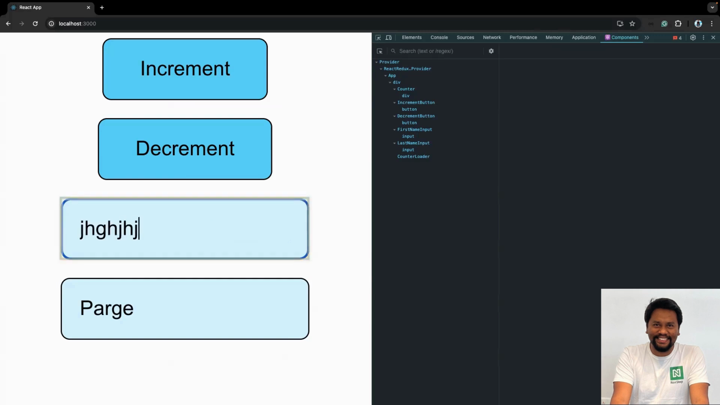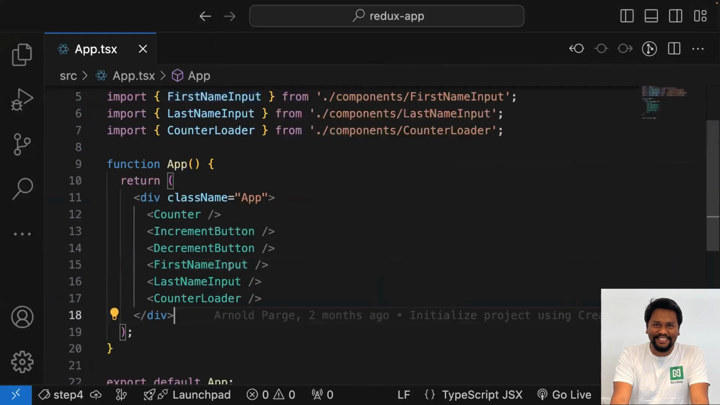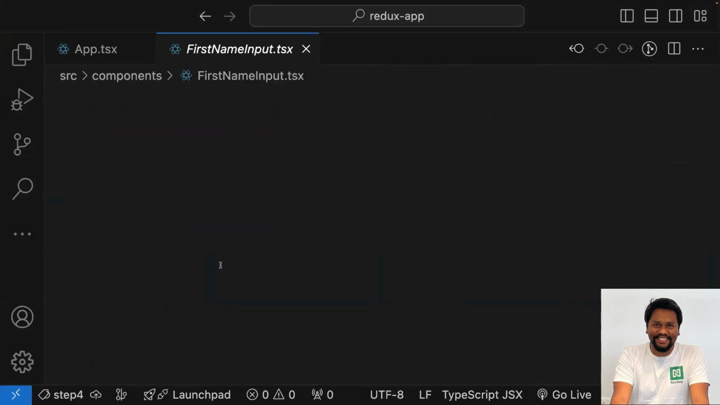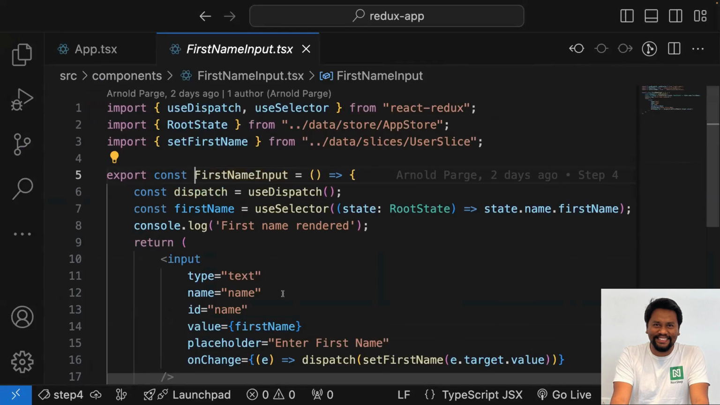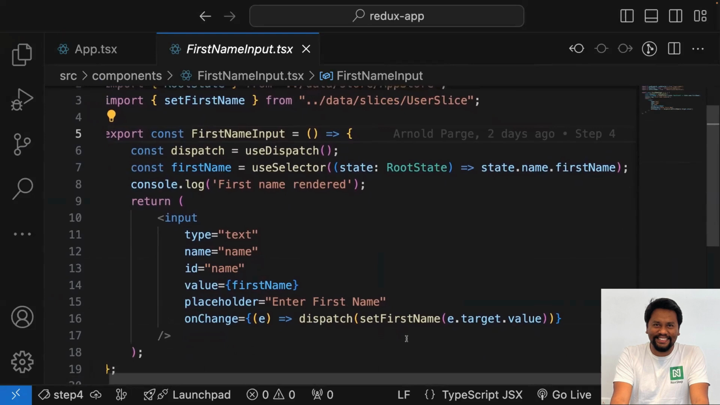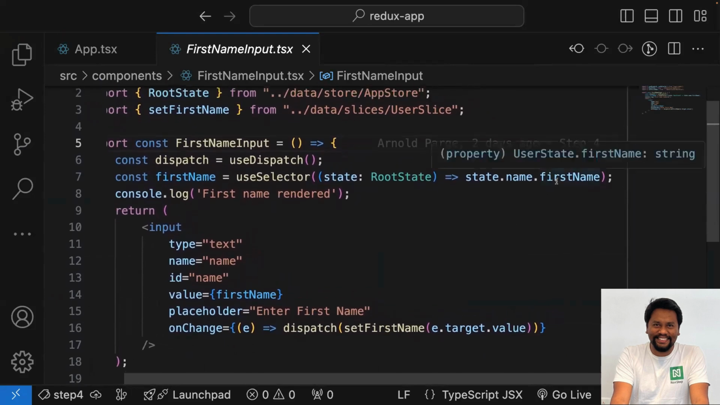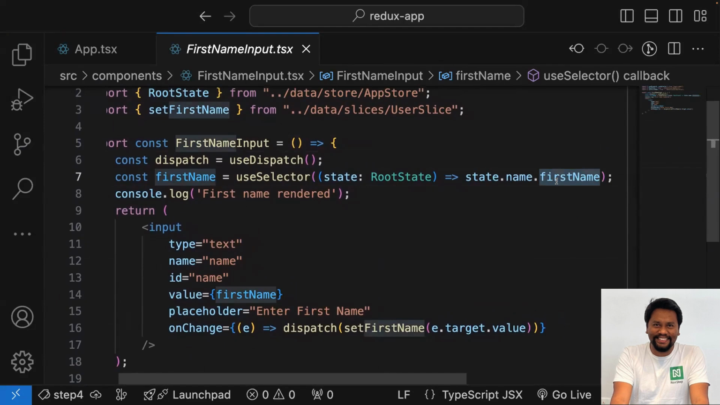So how is this happening? In the first name input, I am doing the same thing that I was doing in the user form, but there's one small change. In the useSelector, I am selecting exactly the first name only. So useSelector is basically registering this component and telling Redux that this component depends on this part of the state, like only the first name of the state.